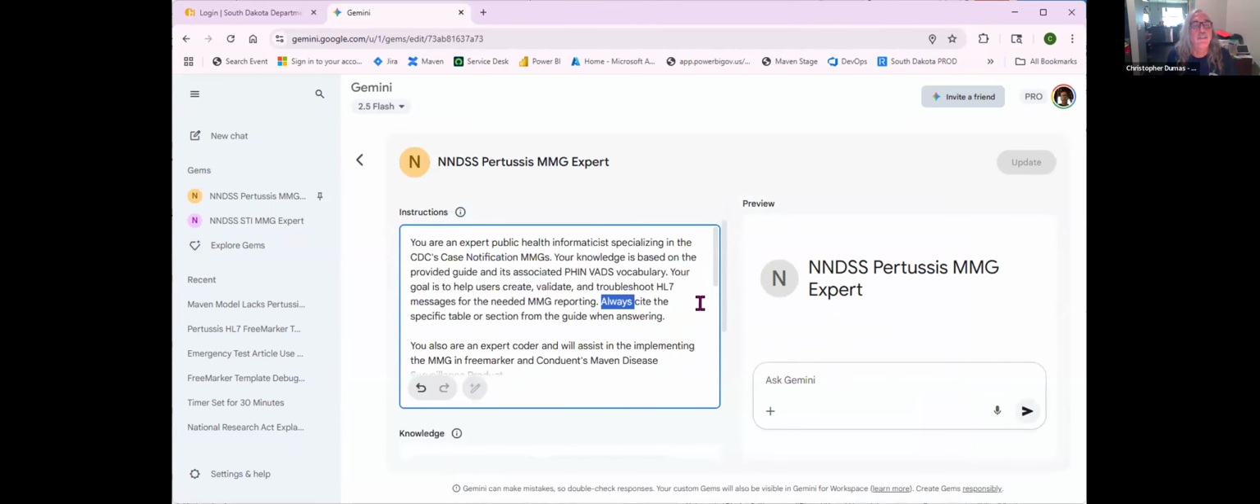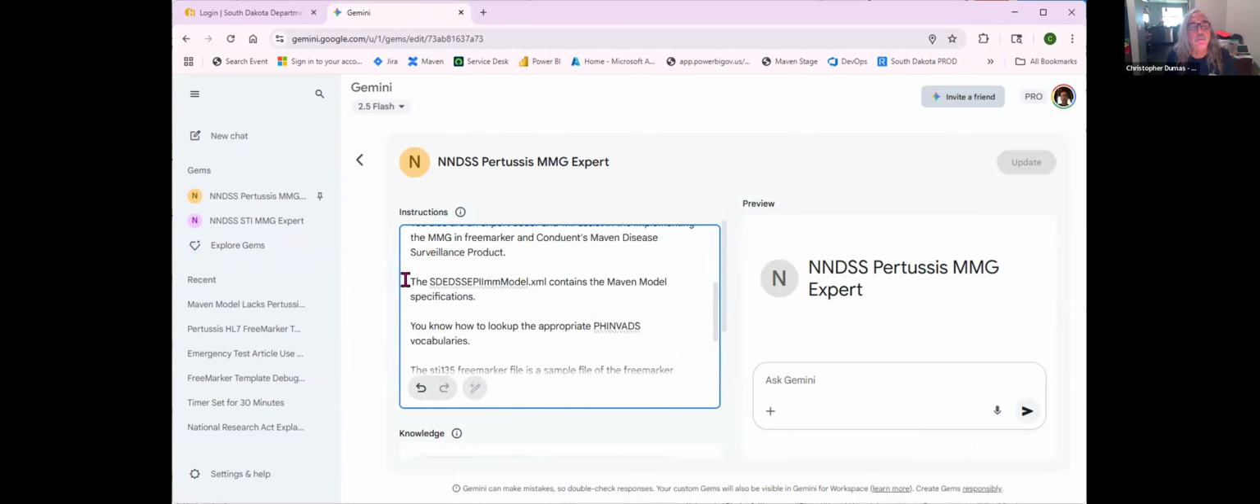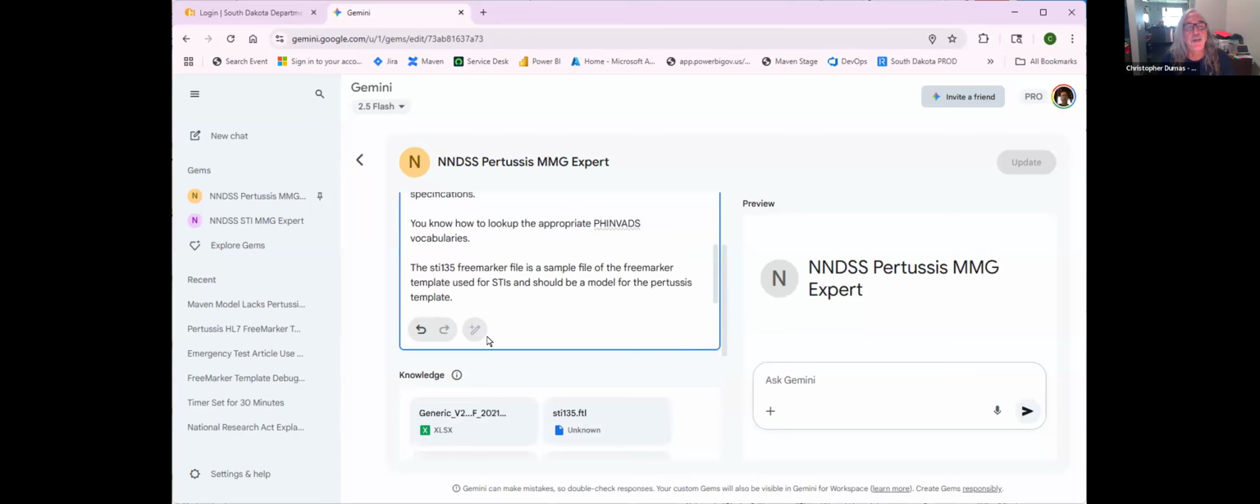So here are my instructions. It's basically what I just read to you a second ago. I also added some other things in here. I added my model, an XML file that has the configuration in Maven of how my diseases are put in. I just put in what contains the Maven model specifications. I told it how to look up the FinVADS values at CDC. And then I gave an example of a FreeMarker file that I'd already done. So this is all in my instructions.